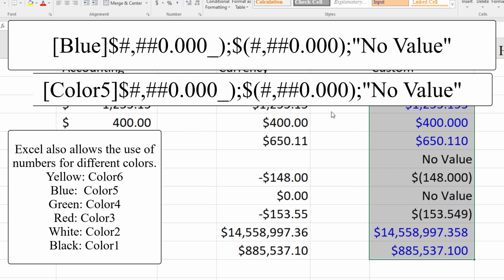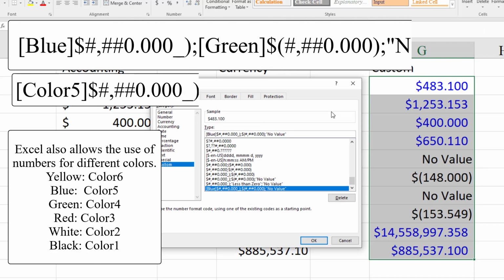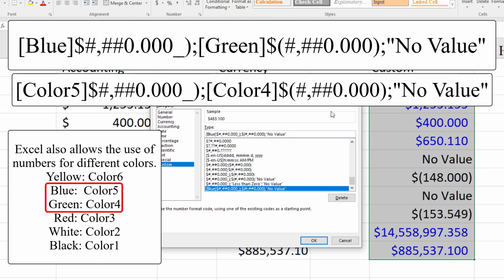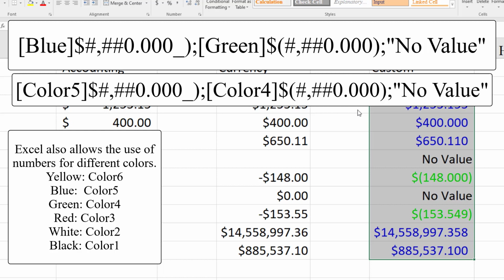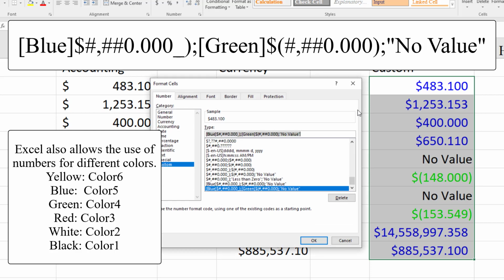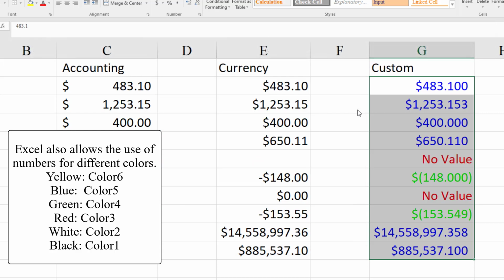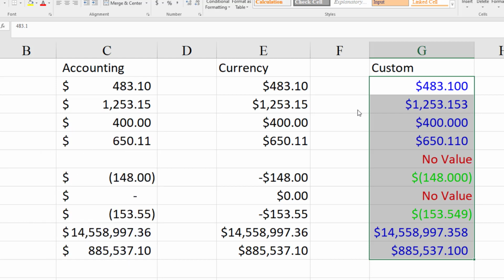And you'll notice that all the positive values are going to be blue. If we want to change the negative values to green, we could. And you'll see the negative values are now green, and if we wanted to change the zeros, we could as well. And so we can change these different colors to represent positive, negative, or 0 values.